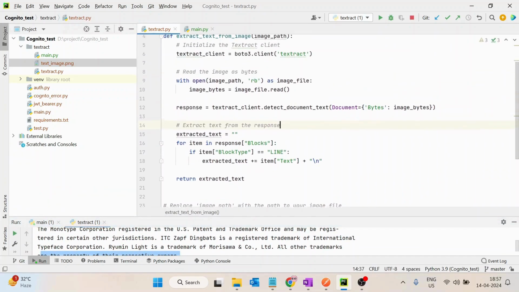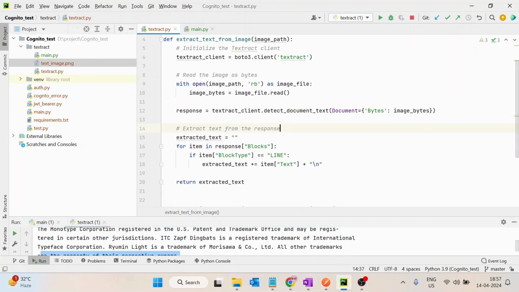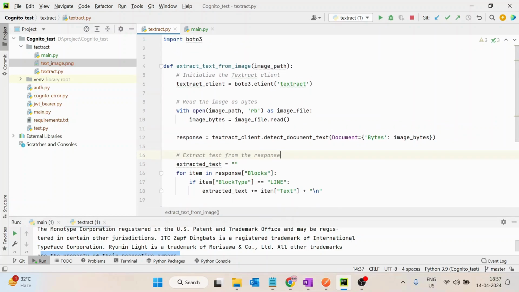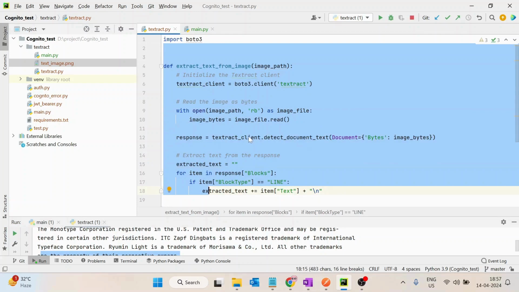If you came to this video just to get this code, the Python script to convert text images to text, then I think that's it for you.